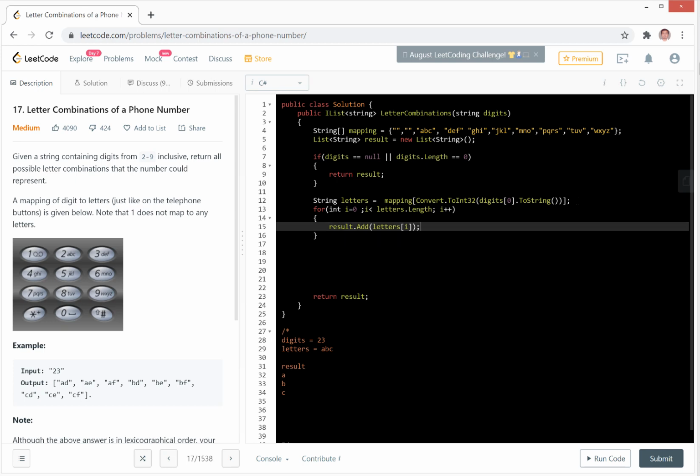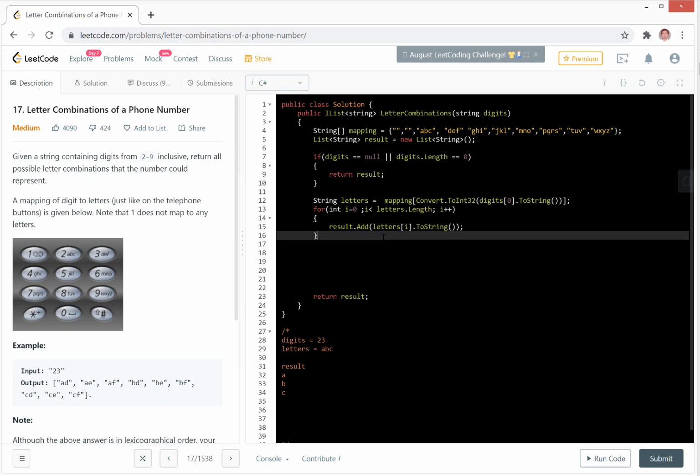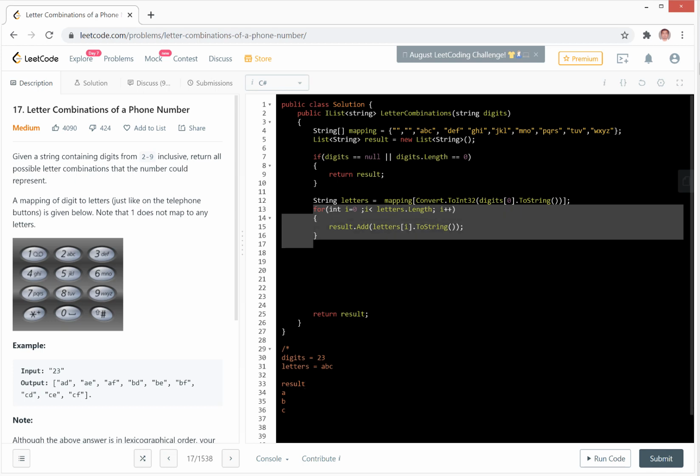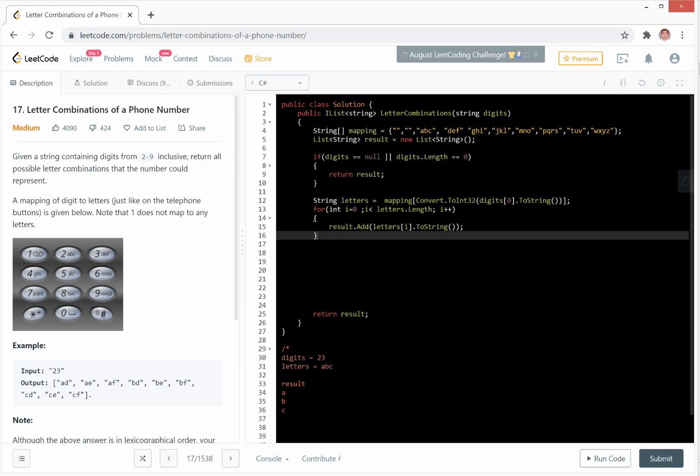Here I am iterating through all the letters, that is the ABC, and one by one I am storing this ABC into my result list. This letters of I will return a character, and result is my string list. So again I need to convert that character into a string. After this execution, this result will have ABC in it.